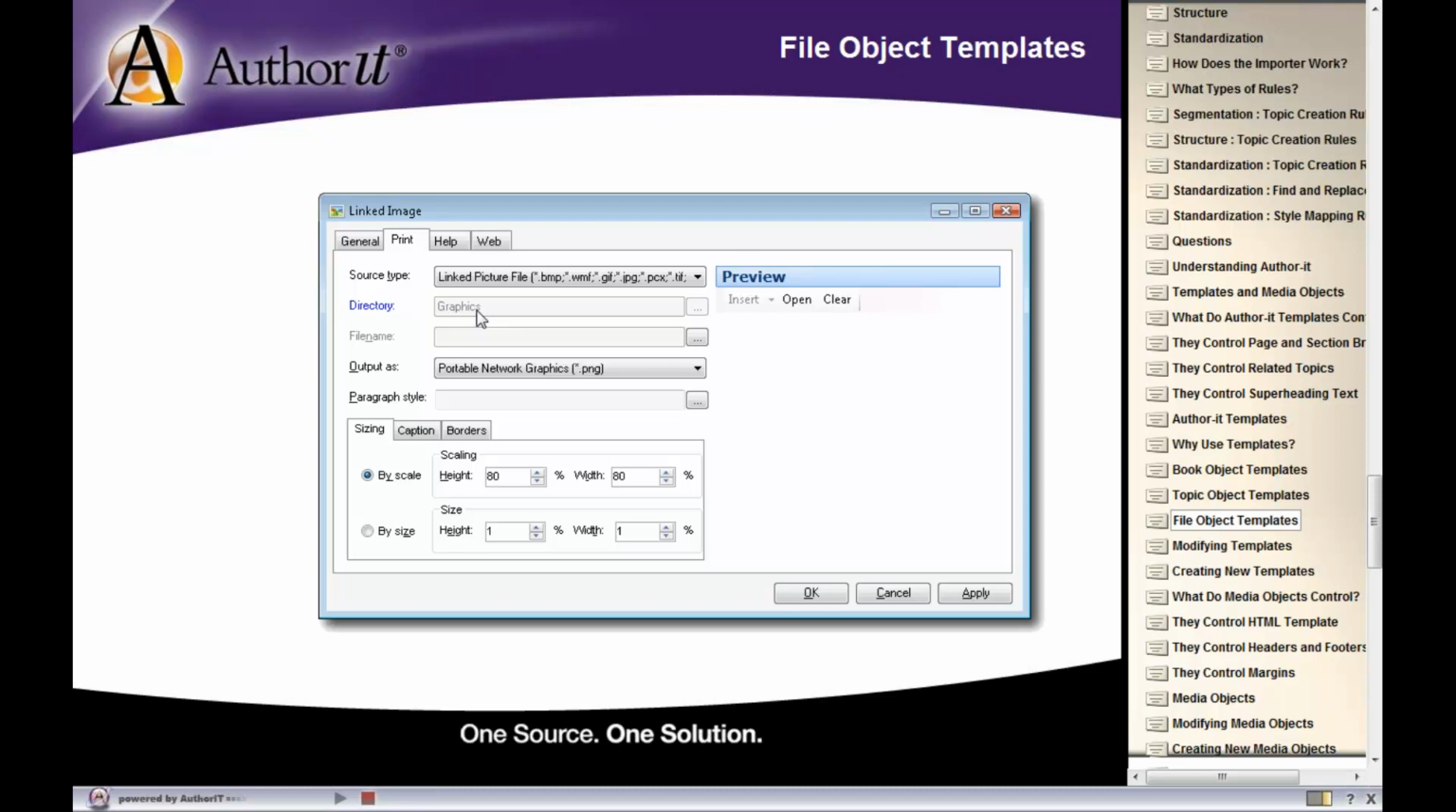So if you do go the linked route, try to standardize the directories where your graphics are located. Create a template for each one of those directories so that the only thing authors need to do is enter in the file name. I promise you won't regret it.